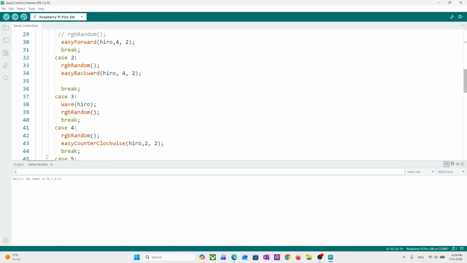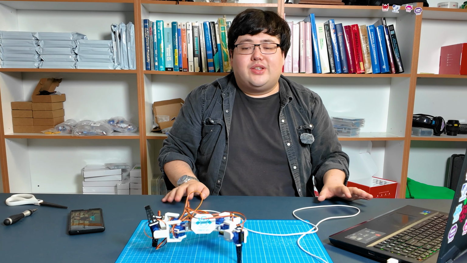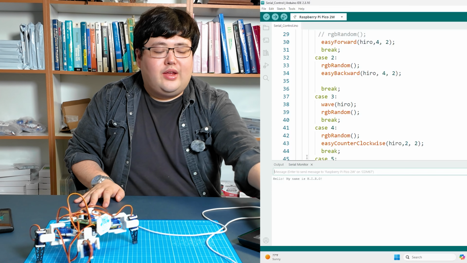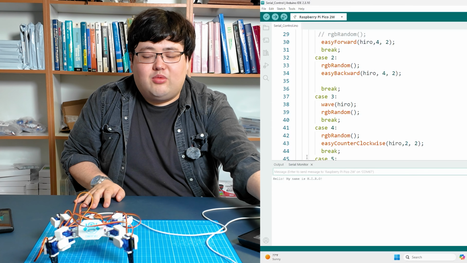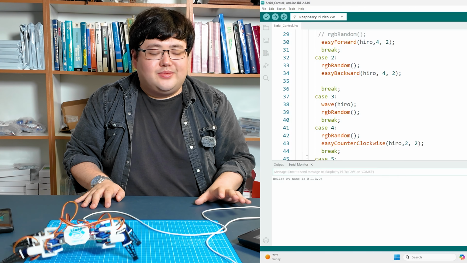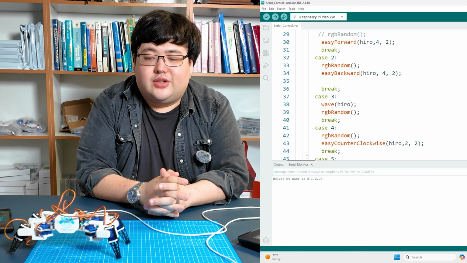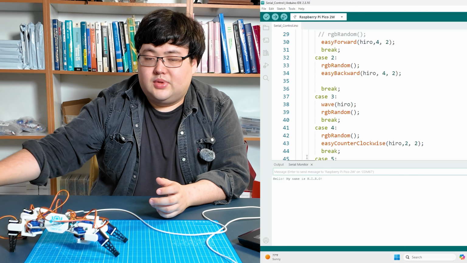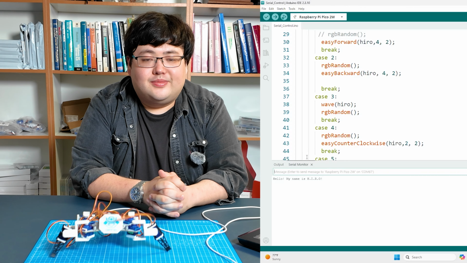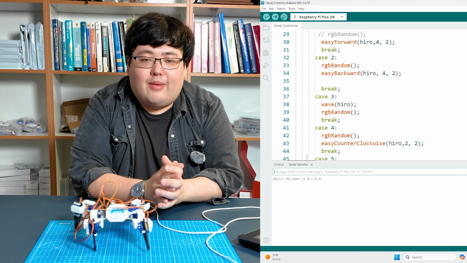If I press 2 and I press enter, H.I.R.O moves backwards. If I press 3, H.I.R.O does a cute little wave. Hi H.I.R.O. If I press 4, H.I.R.O turns left. If I press 5, H.I.R.O turns right. If I press 6, H.I.R.O does a charming little dance, like a side-to-side worm. If I press 7, H.I.R.O does a side-to-side stretch. If I press 8, H.I.R.O does some push-ups. If I press 9, H.I.R.O does a cabbage patch.